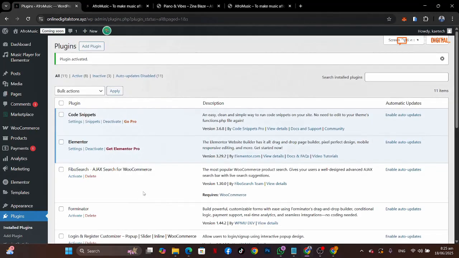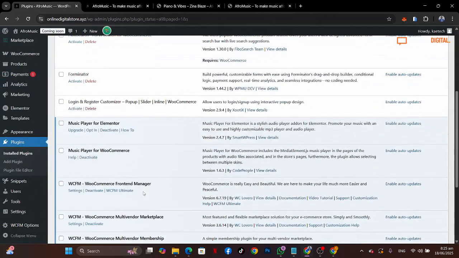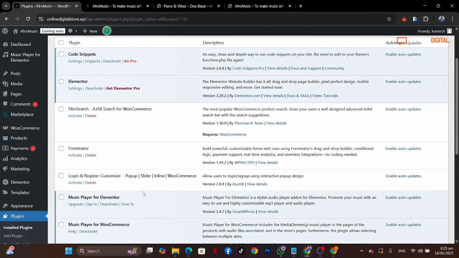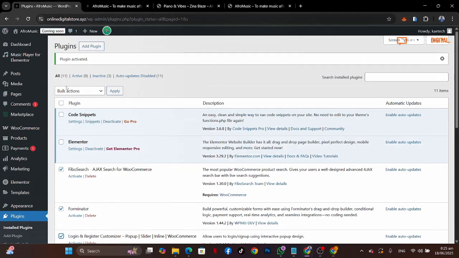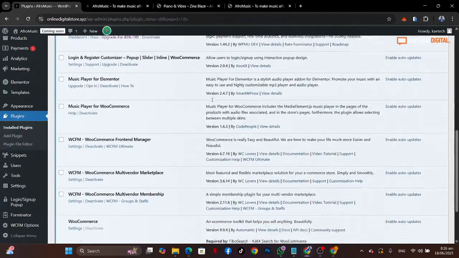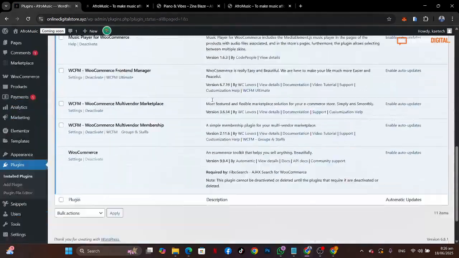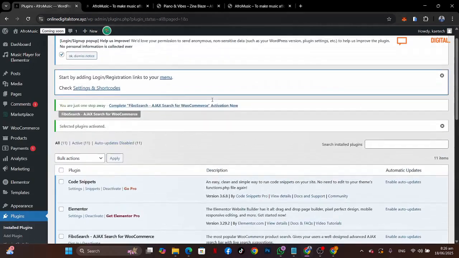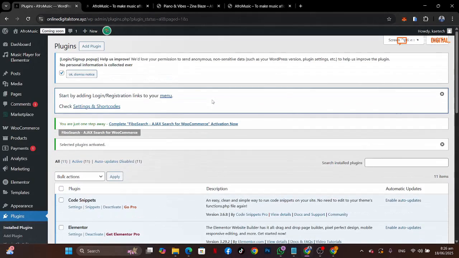Now the reason why we are installing Code Snippets is because we're going to add some code to the website to make some of the things that we want happen. So I'll just tick this one and then click on bulk actions and click on activate to activate all of them. All right, so now we have all our plugins installed. We have about 11 plugins installed for us, and I think we are good to go. So now we are done with the plugins.